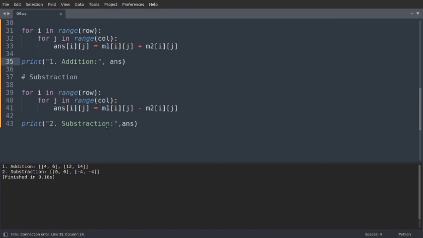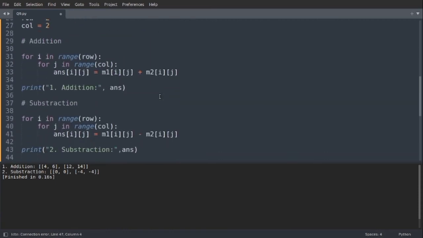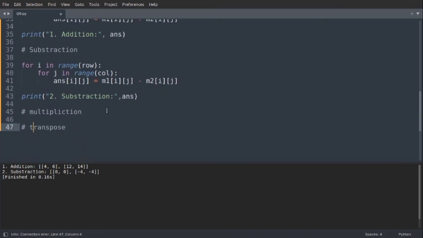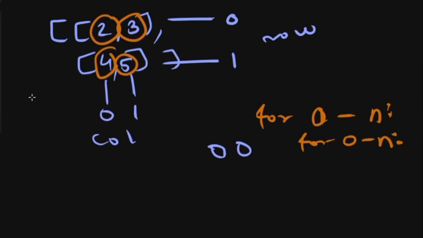Yeah, this works fine. Now what we have to do is we have to go for multiplication, and also the transpose. So before going to multiplication, we will go to transpose and then come back to multiplication. So yeah, let me just clear this and we will see what is multiplication.